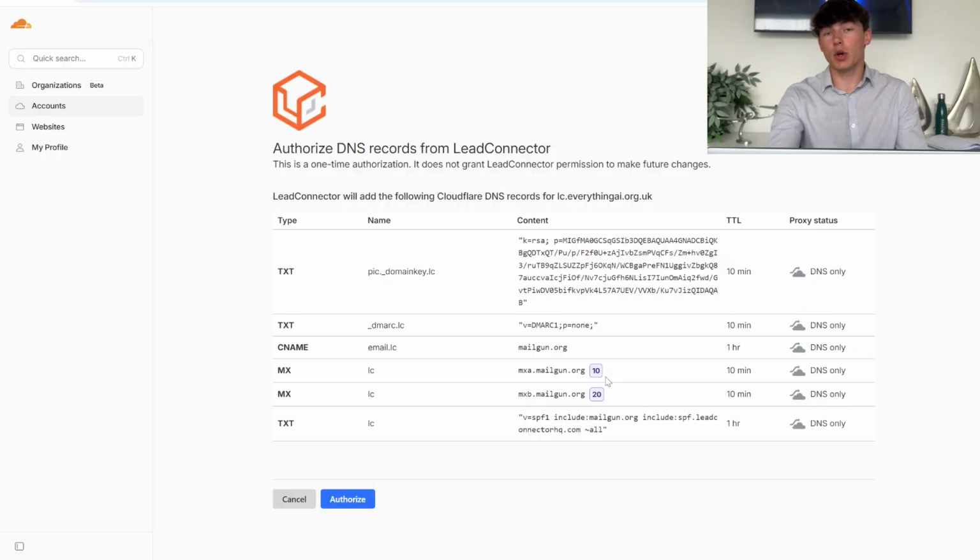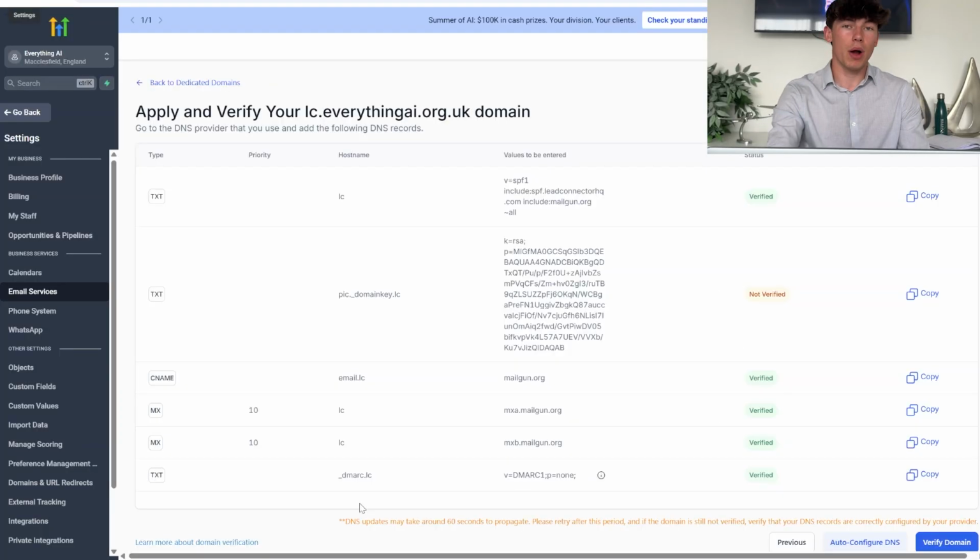You probably need to log into your account or sign up. I've already signed up on this Google account, so it's automatically signed me in. Once you've done that, you can click authorize. And what GoHighLevel is going to do is automatically add these brand new DNS records into your DNS provider.